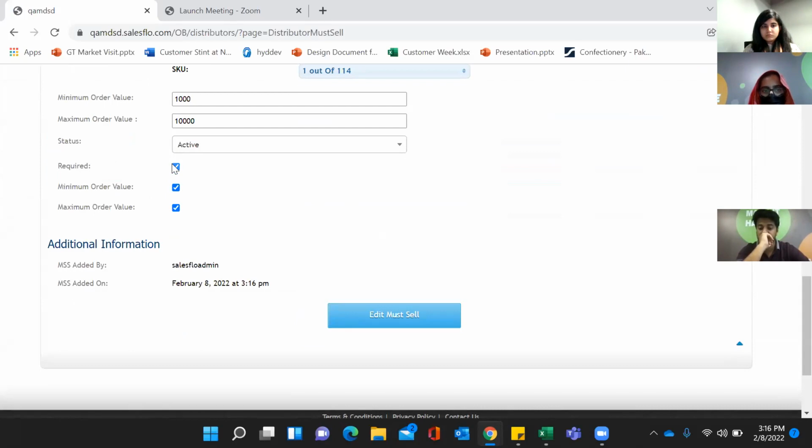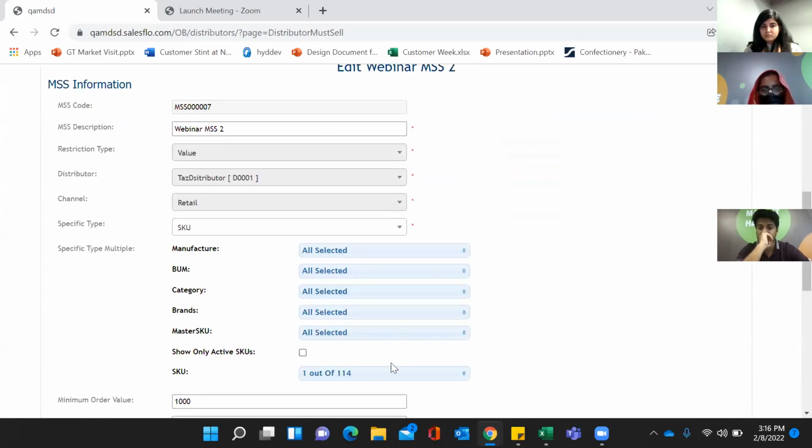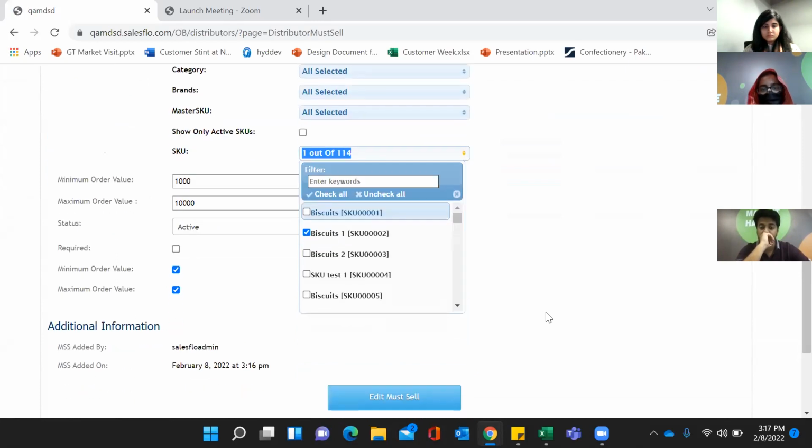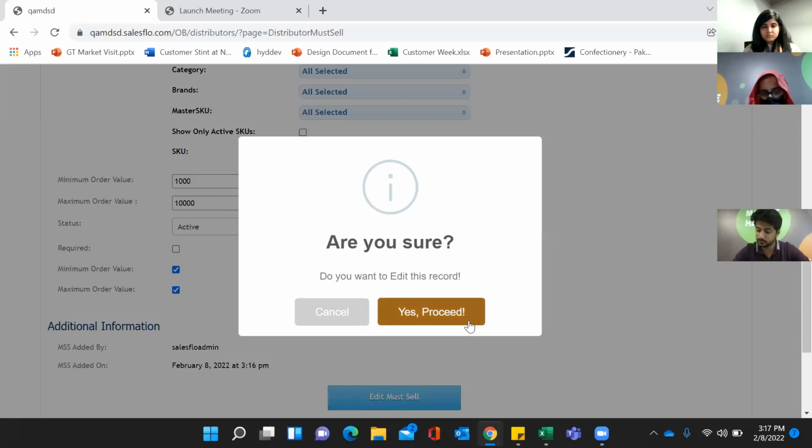So here I unticked the text box in the value one. So we're saying for biscuits 1, you want this to be a suggestion. Okay? So I've unticked this text box and I've edited this myself.